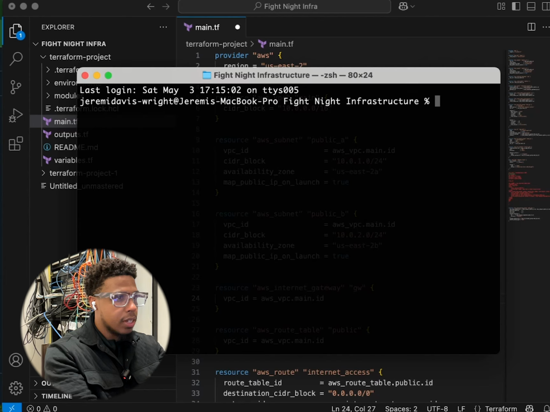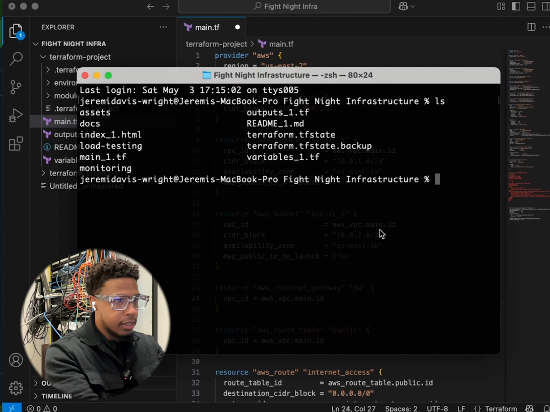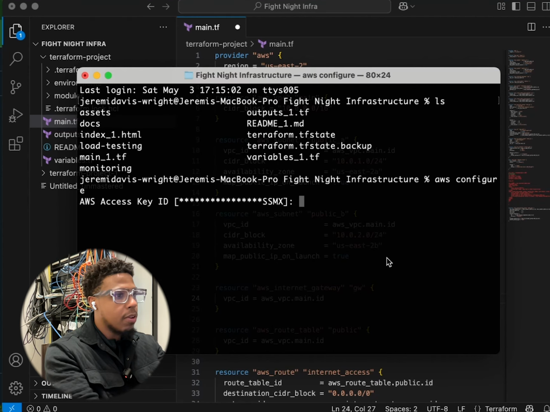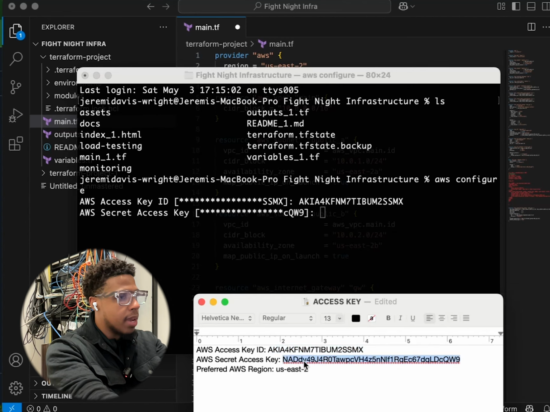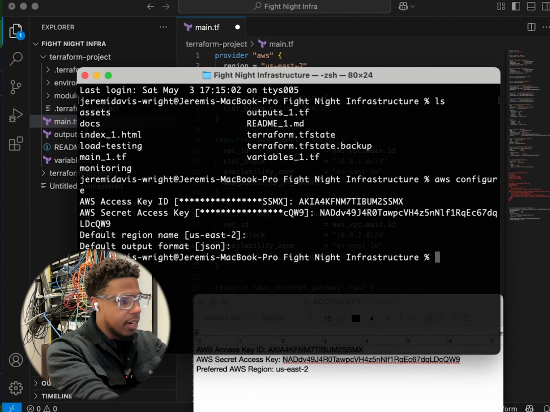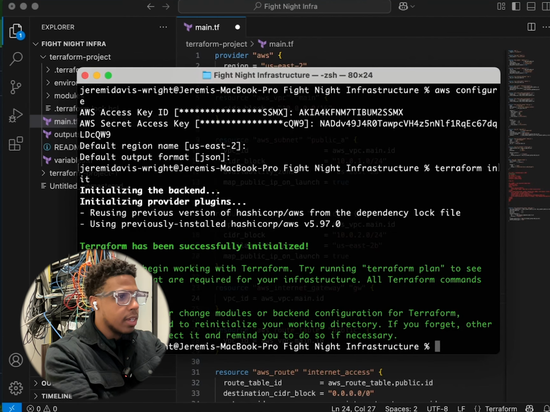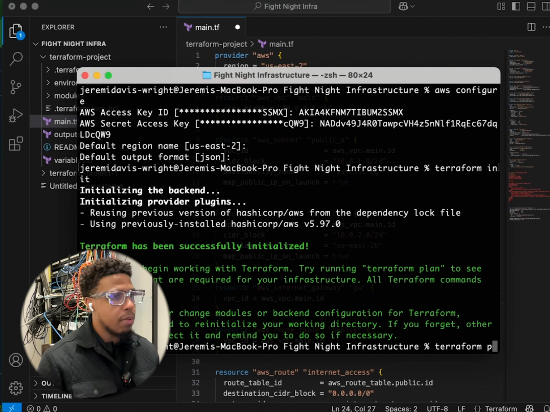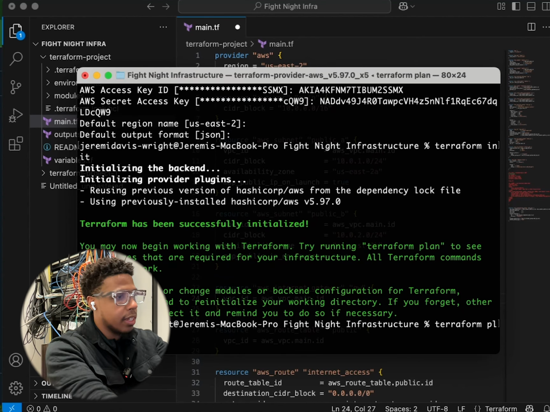And I'm just going to confirm I'm in the right directory. Yes. So before applying anything, I'm going to make sure my AWS CLI is configured to my IAM user profile that I already created. Next, I'll initialize Terraform to download the necessary AWS provider and set up the working directory. Now, before deploying, I always run Terraform plan to preview what resources will be created.